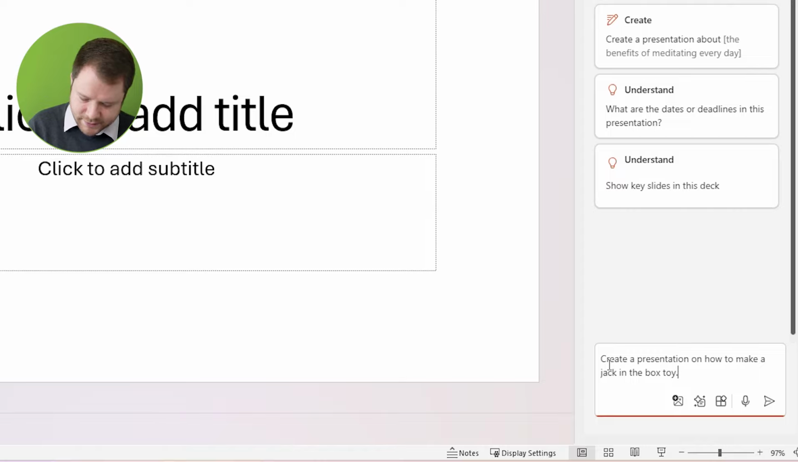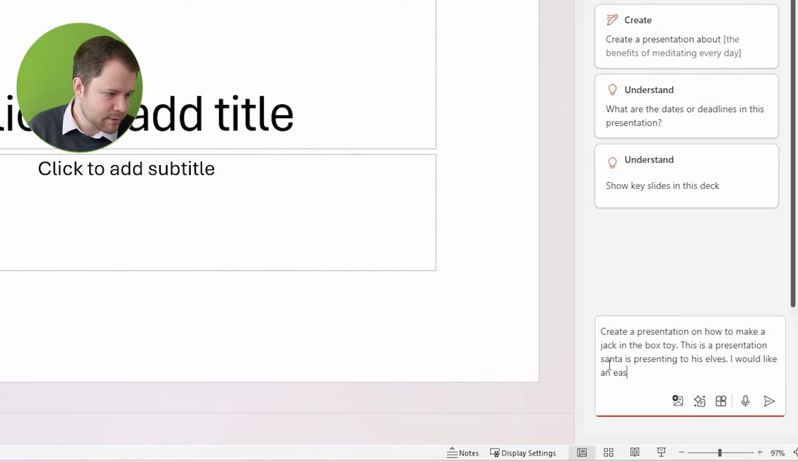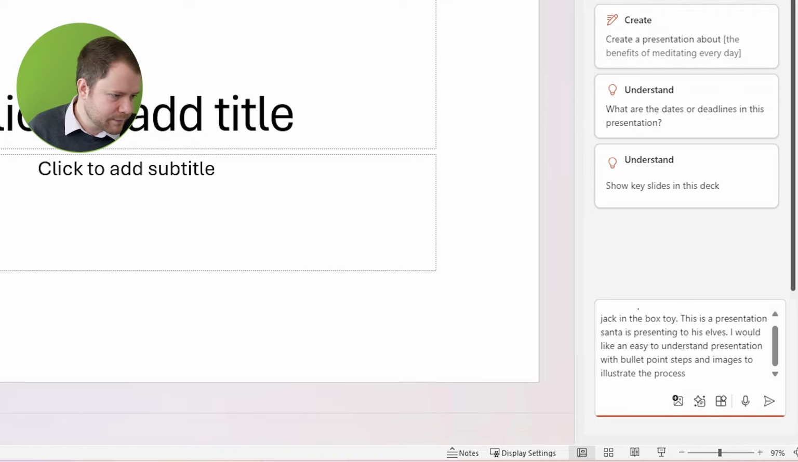The context is this is Santa. This is a presentation Santa is presenting to his elves. Source of information, I'm just going to let it use the web, so I'm not going to mention that. And the expectation is I would like an easy to understand presentation with bullet point steps and images to illustrate the process. Okay, let's see what that comes out with.